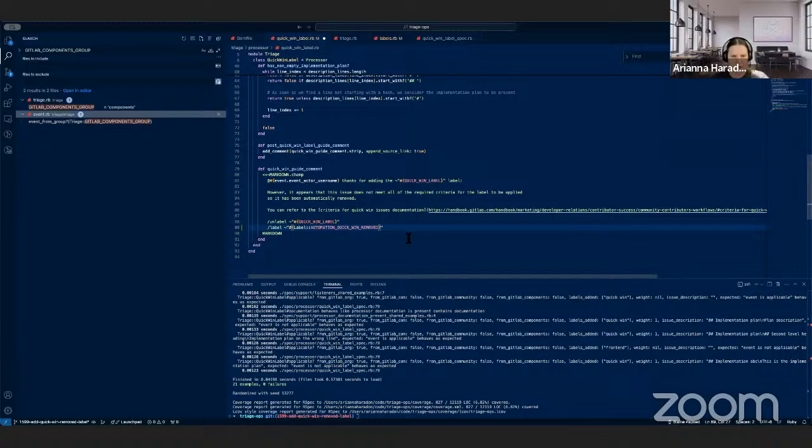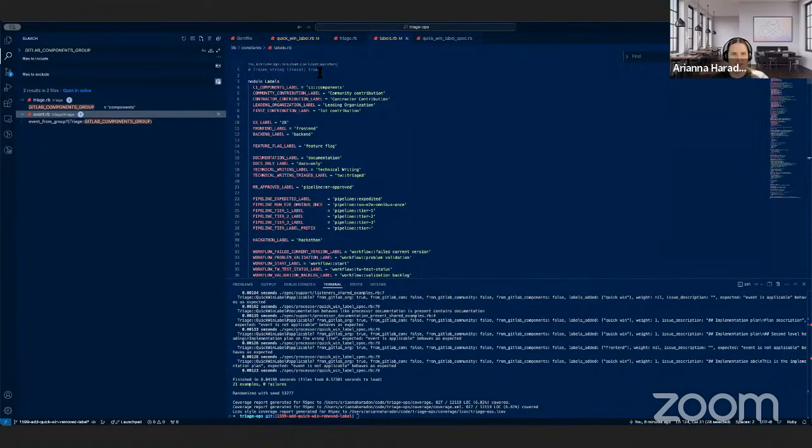Is it the double colon? Yeah, and I think it was Labels. Yeah, plural, I think so. Labels. Yeah, labels.